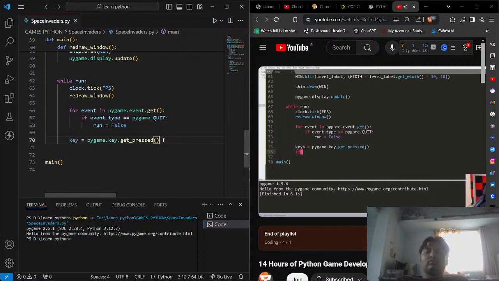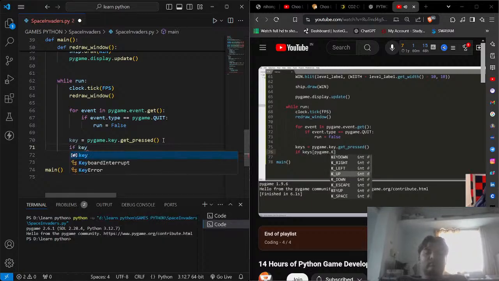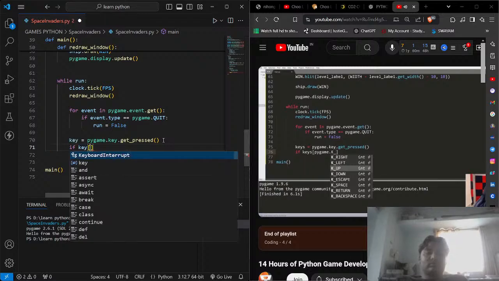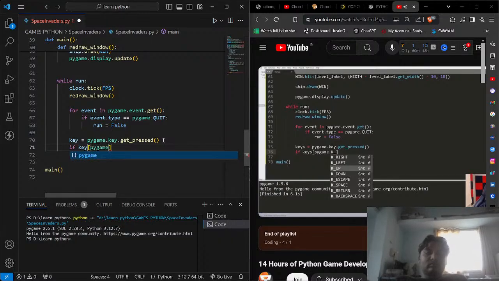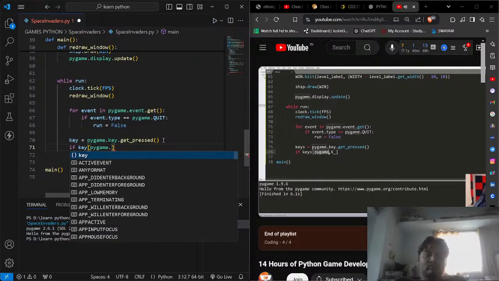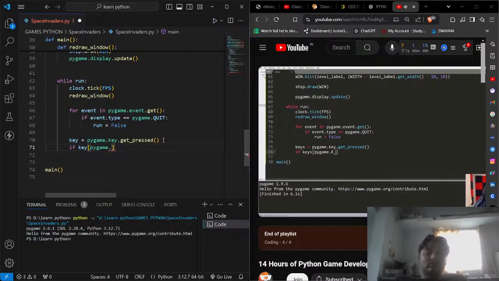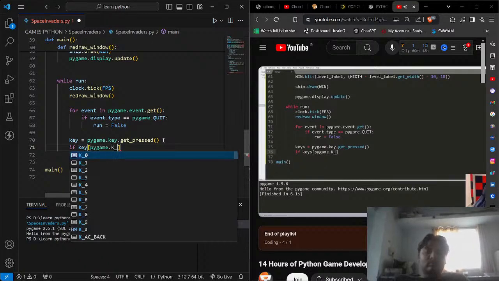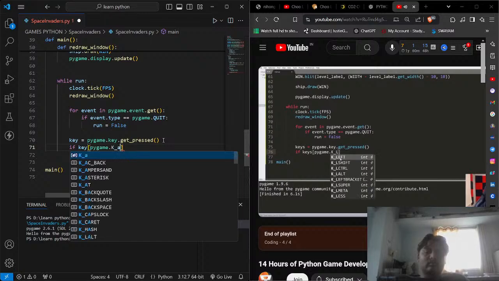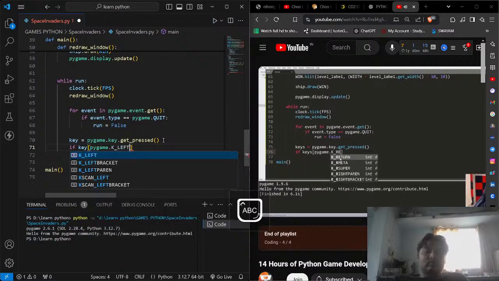So let's say if keys, and in here, pygame.K_. K underscore is just the prefix for what keys you can use. Since it's a dictionary, we're going to access the value and see if it's true. Pygame.K_ and then whatever key you want. If you want A, you type lowercase a. If you want to check if the left arrow key is being pressed, you do left. If you want enter, it's actually going to be return. If you want space, it's all capital space.